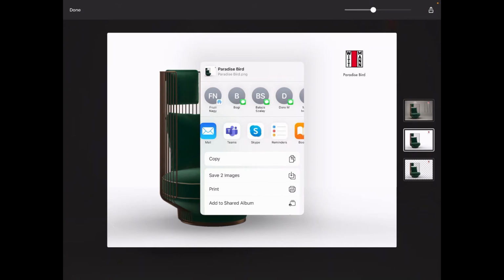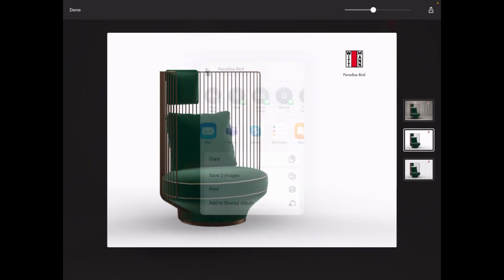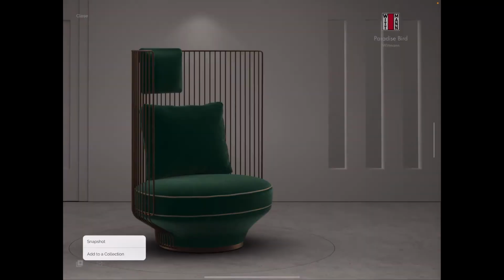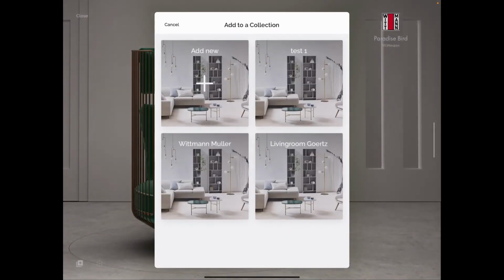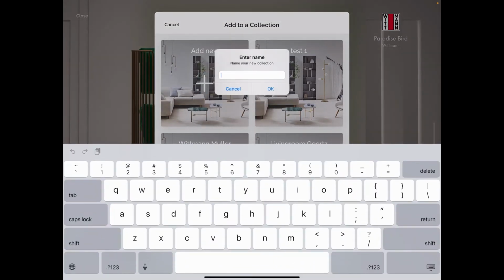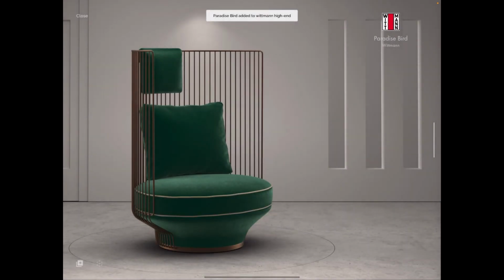If I would like to add the chair to a collection, I just click on the plus button again and select Add to a Collection. Now I can either add it to an existing collection, or I can create a new collection by clicking on the top left tile and entering the name of a new collection. In one step, the new collection is created, and this piece of furniture has been added to the collection.